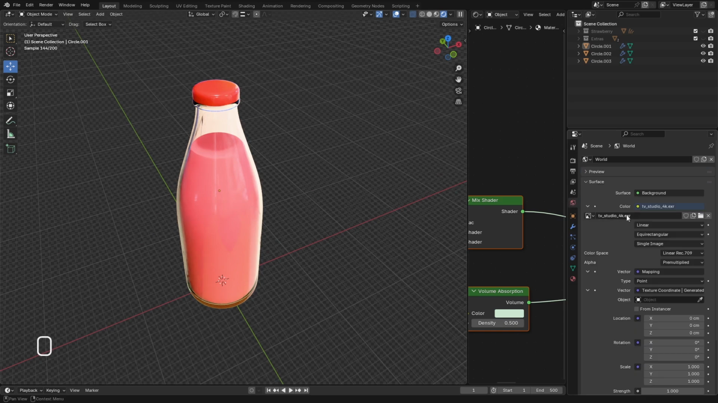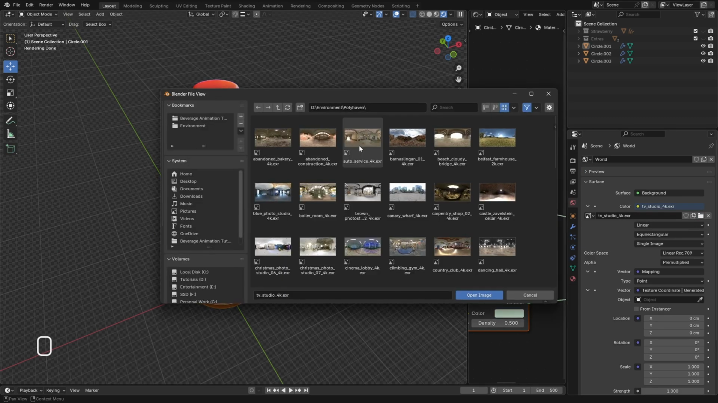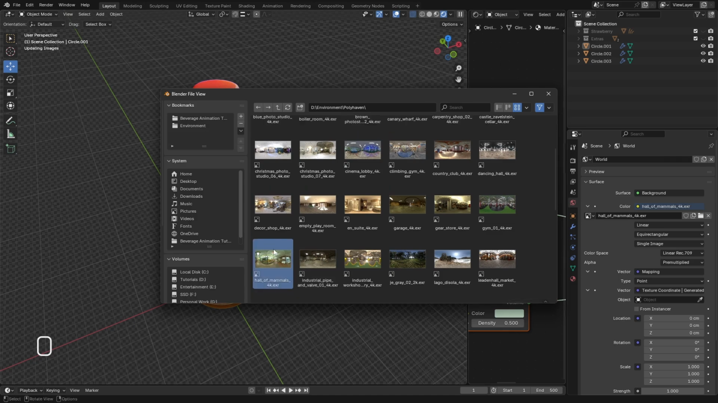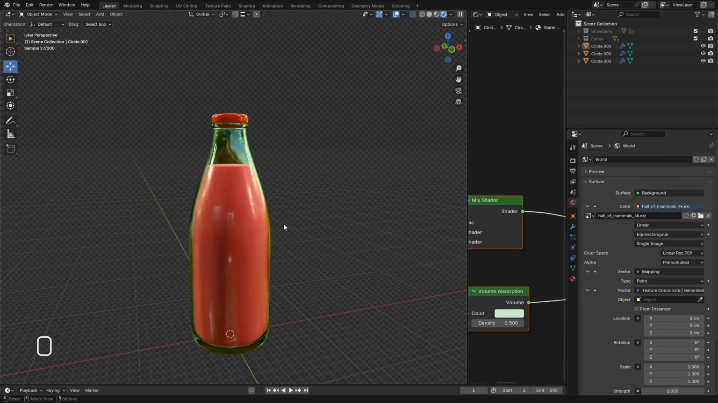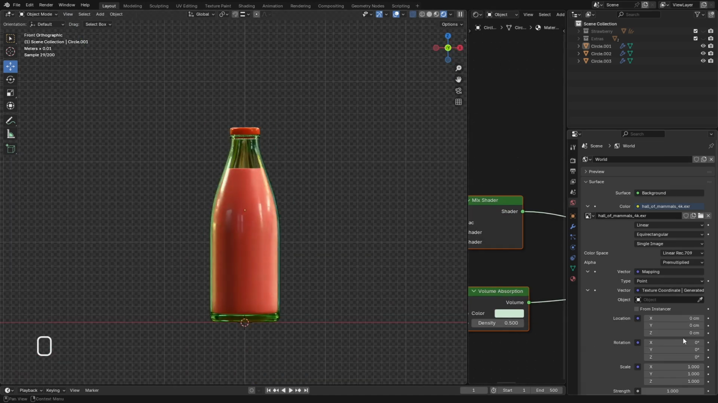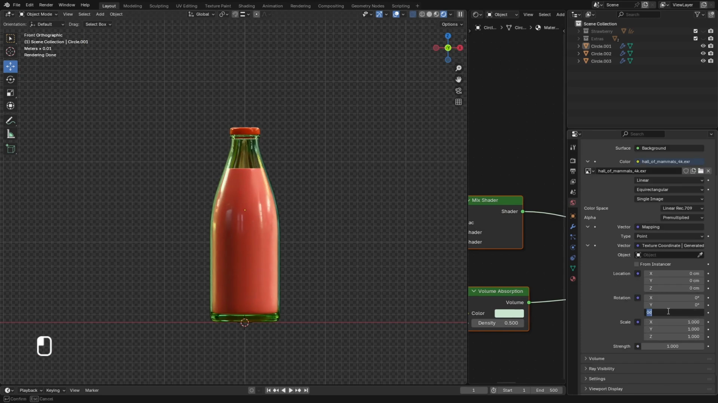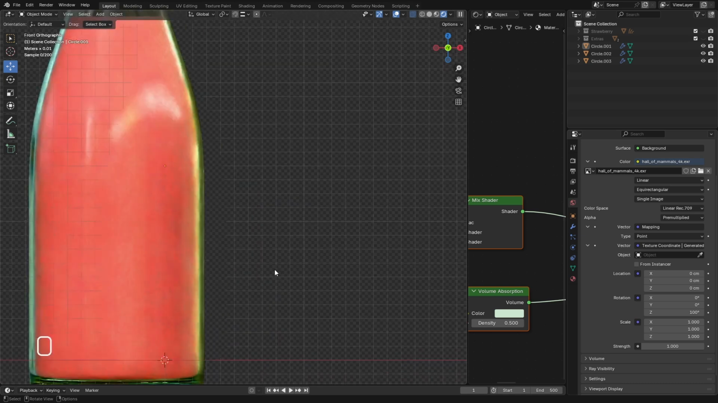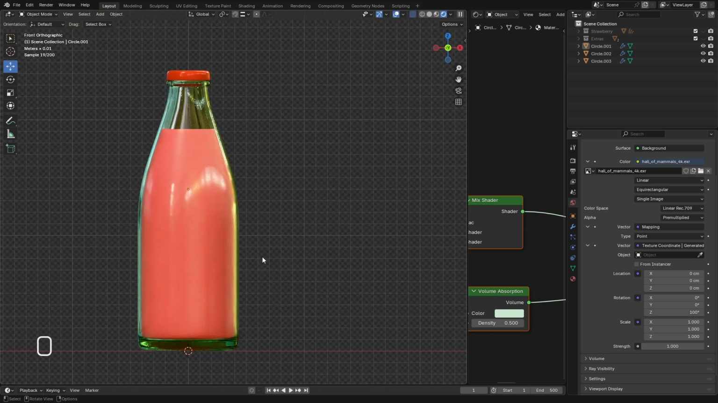So let me check the HDRI. TV station is too bright. Let me see what else we have here. Maybe this one, nicer. Maybe. But let's go maybe 100 degree. Yeah, this looks nicer.